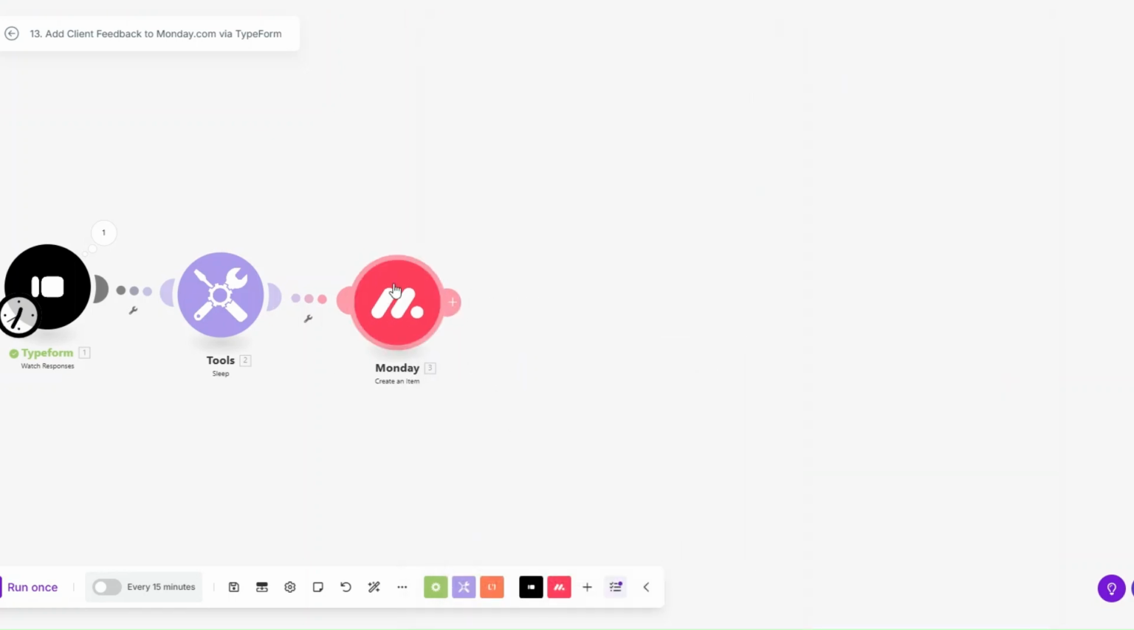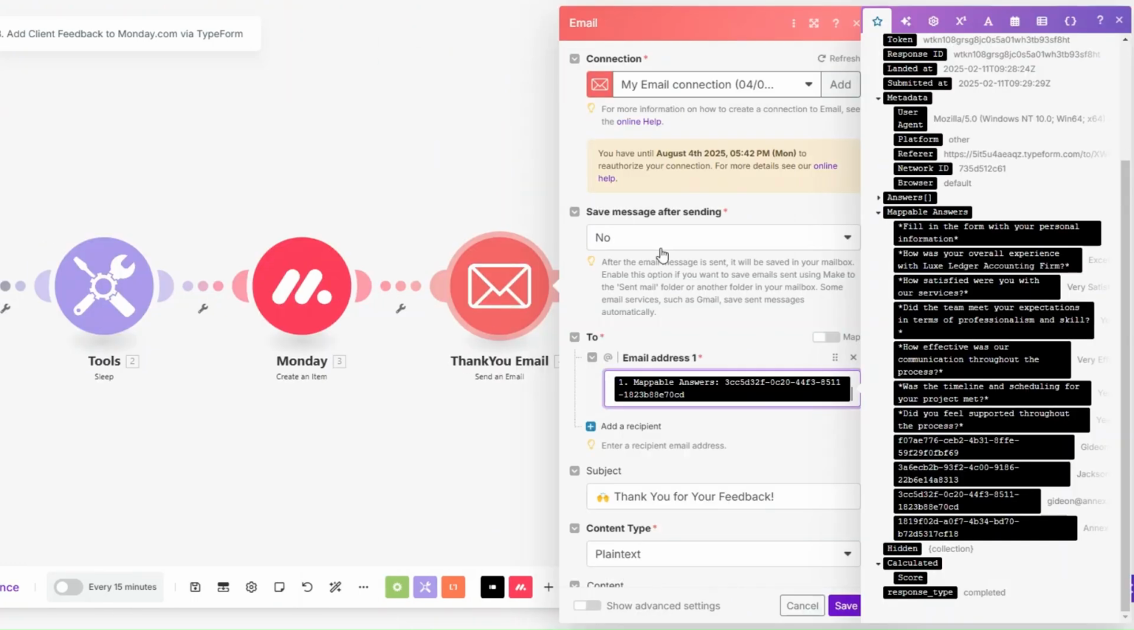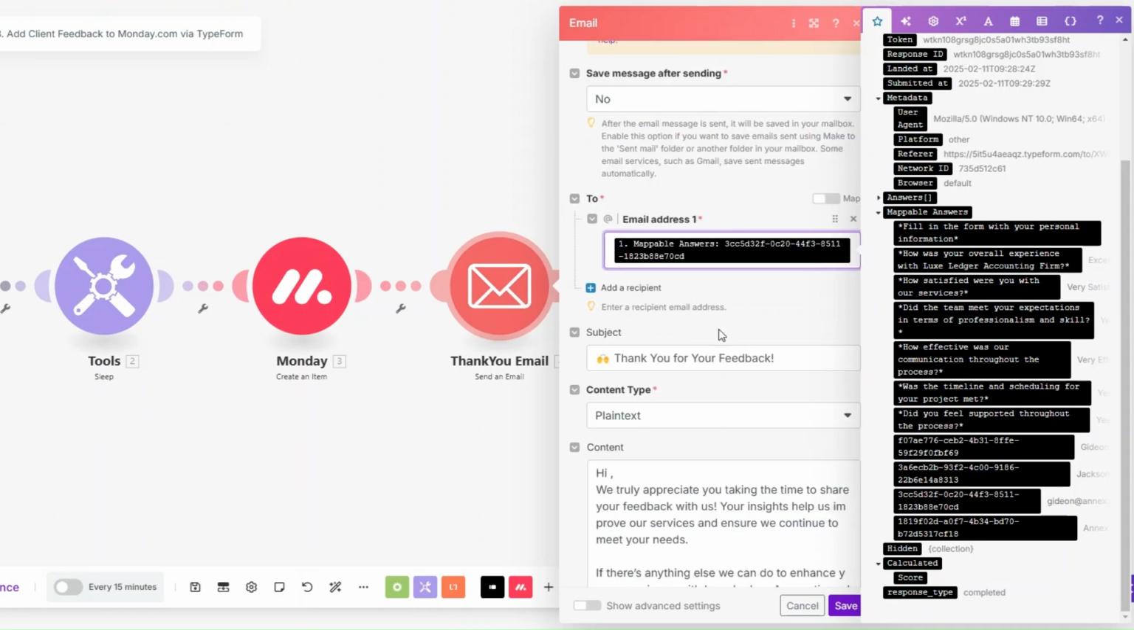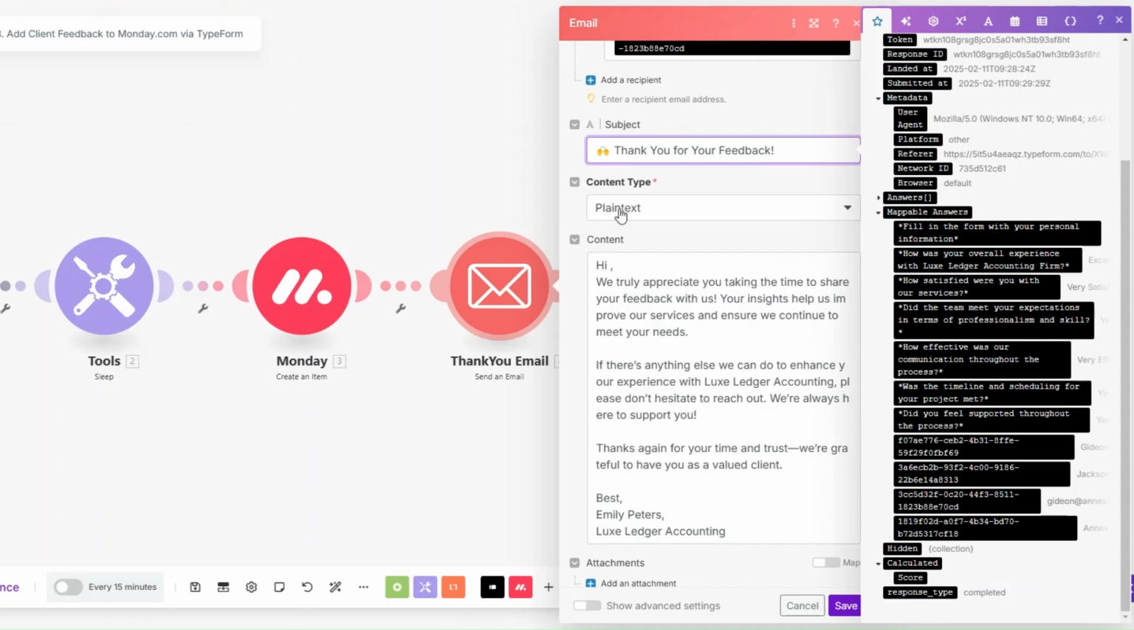We can send the client a thank you email for filling in and submitting the form. I'll name our module thank you email. And then we're going to add our client's email address right here as the recipient. The subject line of this email could be along the lines of thank you for your feedback. The content type, I'm going to choose plain text.